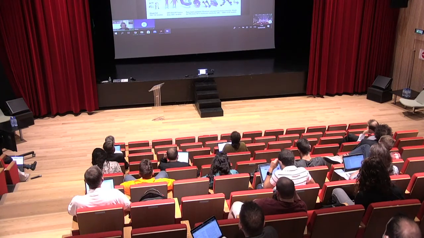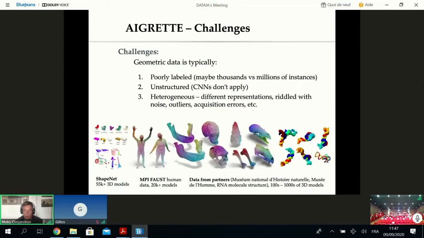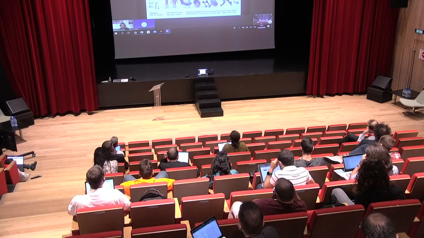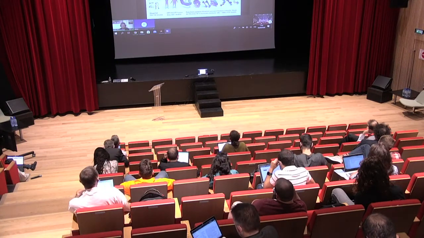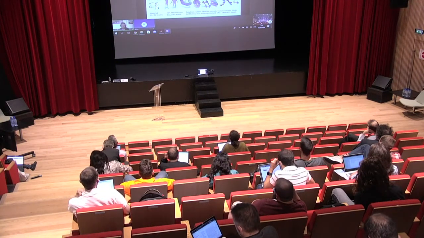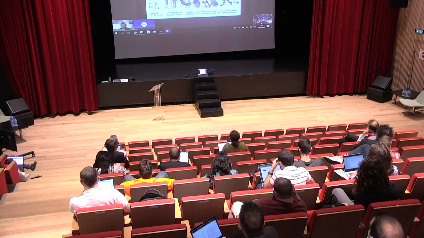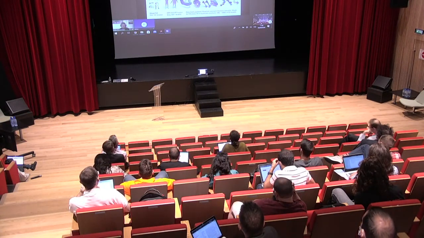Another big challenge is that geometric data is typically unstructured. So, for example, you have just unordered collections of points in 3D. And so typically convolutional neural networks don't apply, at least directly. There's some effort of applying convolutional neural networks with voxels, so basically extending them directly in 3D, but that typically doesn't work as well. And so there are lots of challenges related to that.